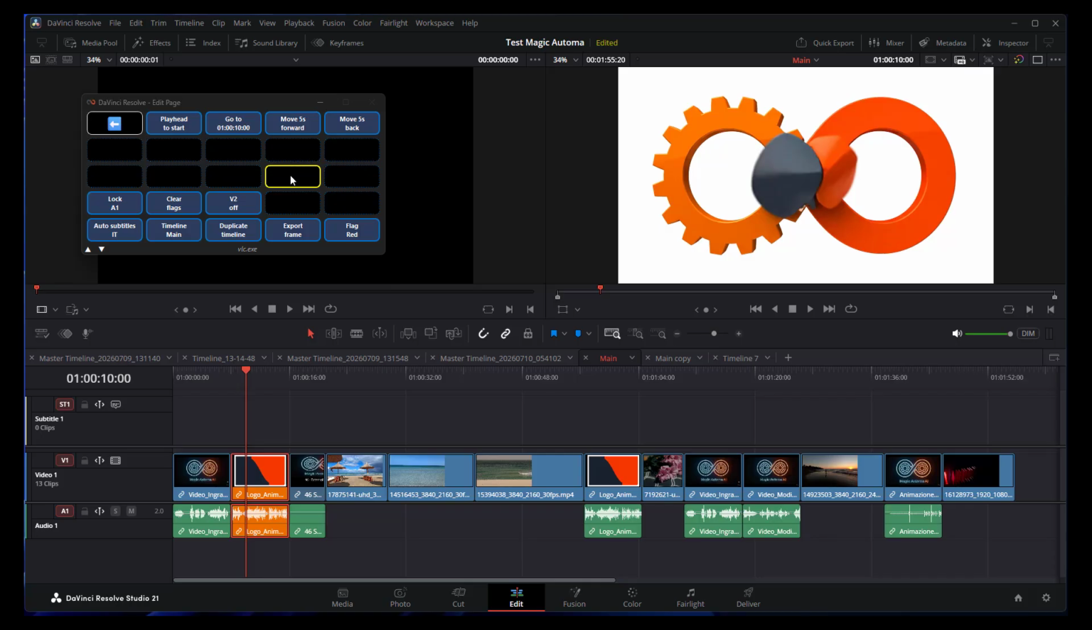Next video, we go up a level, selecting timelines by name and duplicating them with 1 click, scripting again.